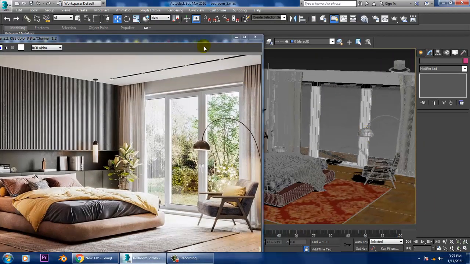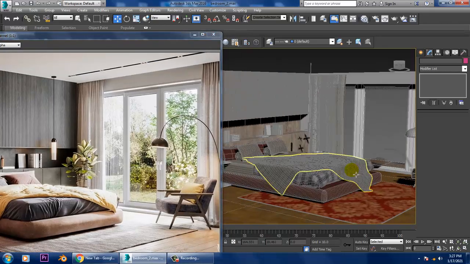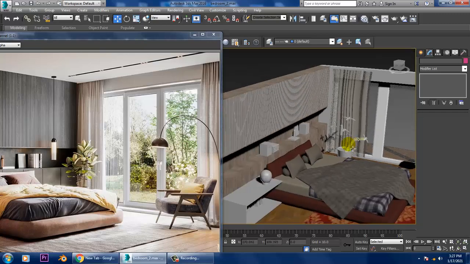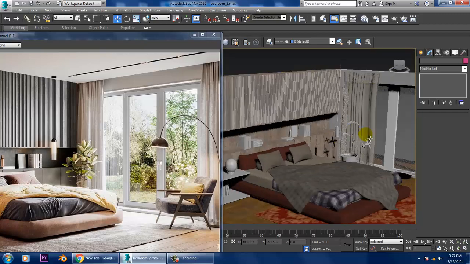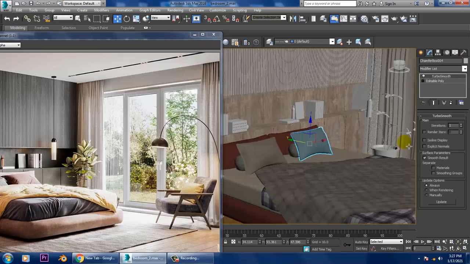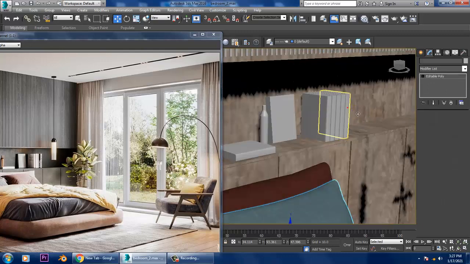So in this tutorial we had started with the texturing part for this bedroom over here. So let's continue it. Now what we'll be doing is, let's start texturing these books over here.